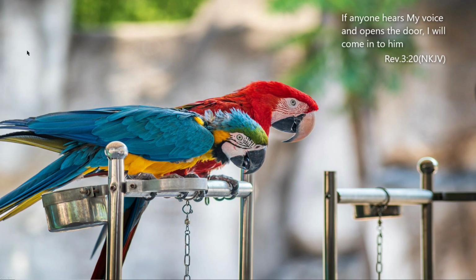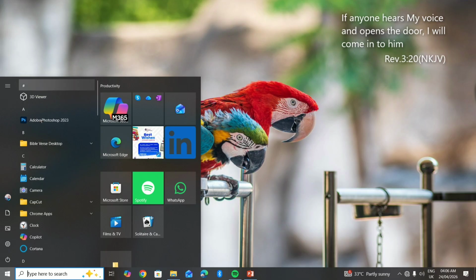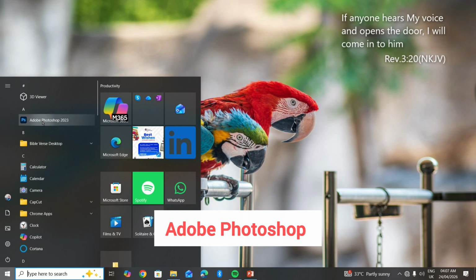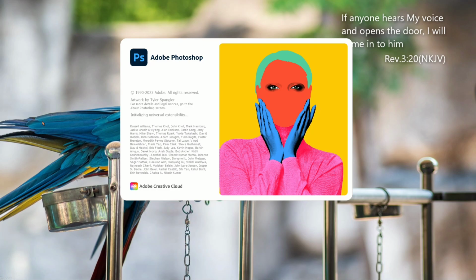So first, open your Photoshop. Just go to the start menu, and it should appear there if you recently installed it, or just type Adobe Photoshop and it will appear. So double click, then wait for it to open.